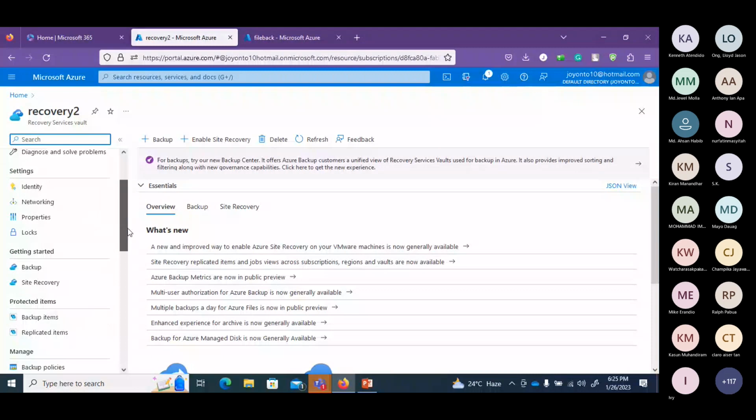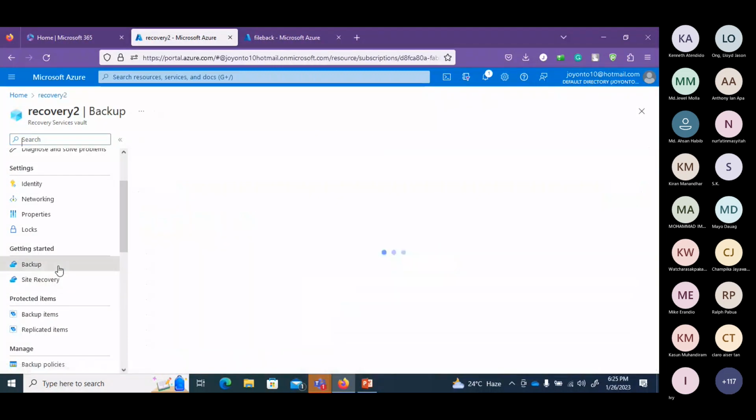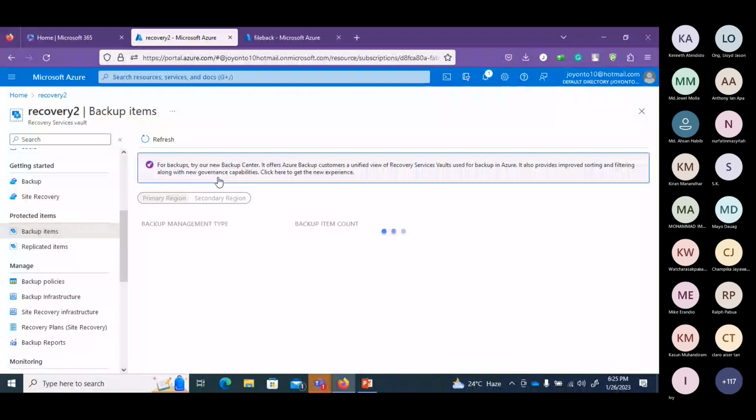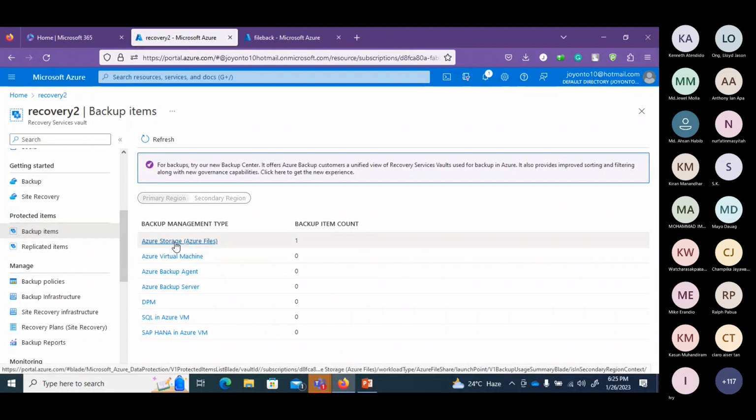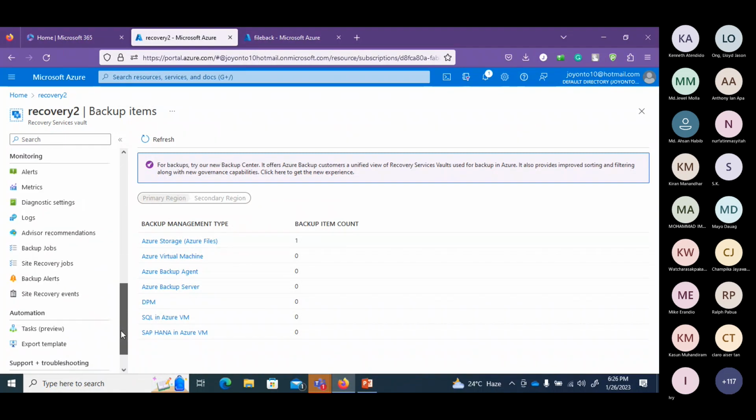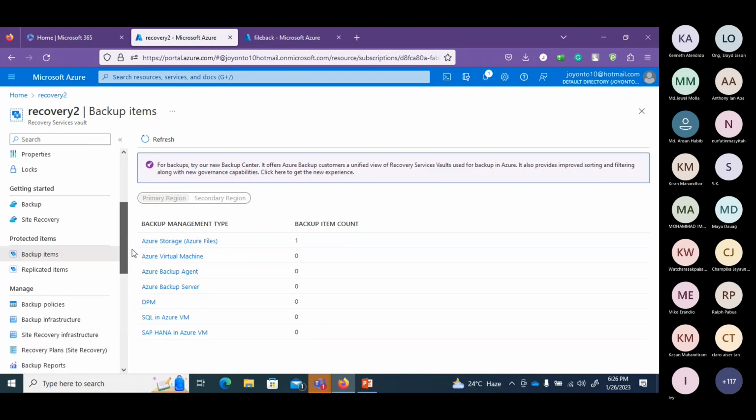So go to resources, Recovery Services vault here. So already there's a backup here. So this is backup. Today's class is very important. We can go to the backup items. So how many backup items are there? We put one backup item. What is that one? That one is Azure Storage, Azure Files. If you click backup policy here, then the backup policy will come here. So these are the things you can go for backup.